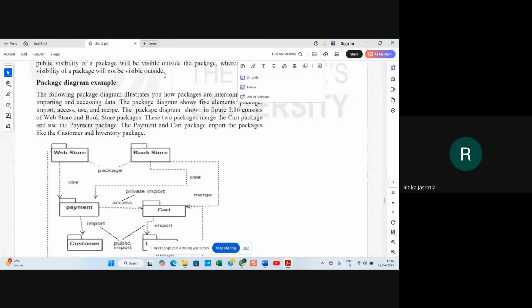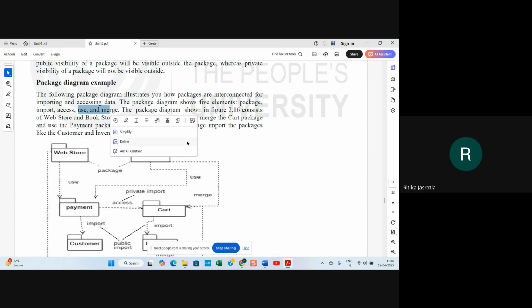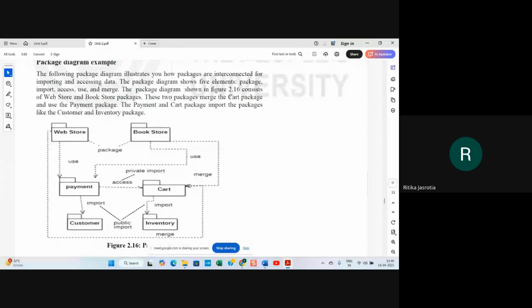Then they have given a package diagram example. The package diagram shows five elements: package, import, access, use, and merge. Right here, these are use, and merge is also there. You have a web store and a bookstore package. These two packages merge into the cart store. That means the web store and bookstore are both merged into a cart store. The elements of web store and bookstore can be merged in a cart store.